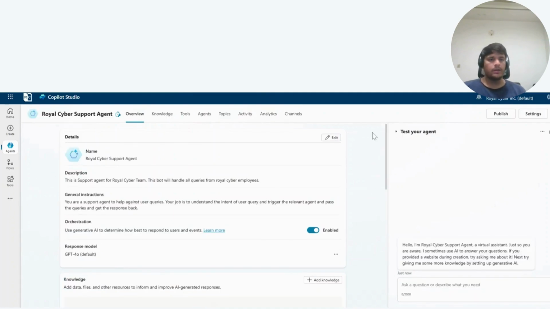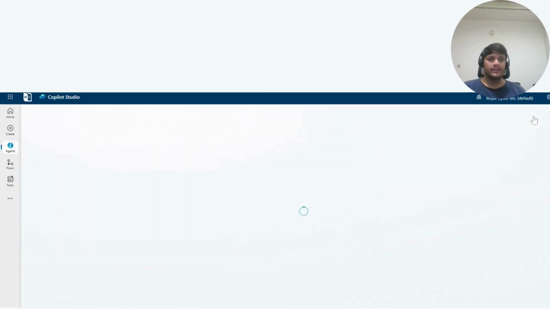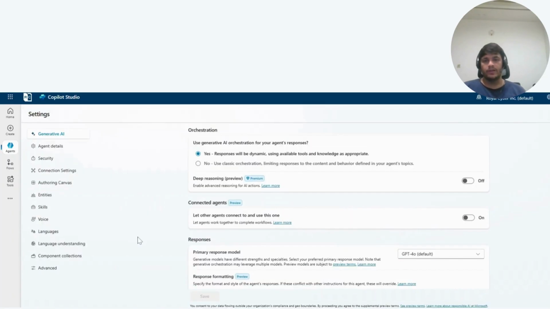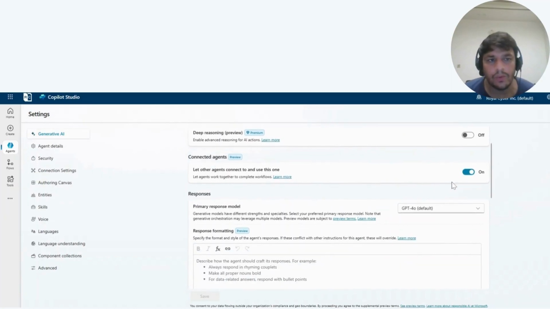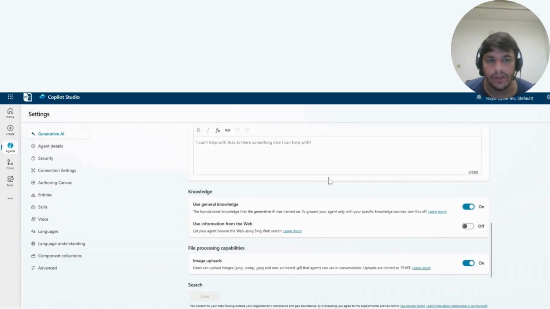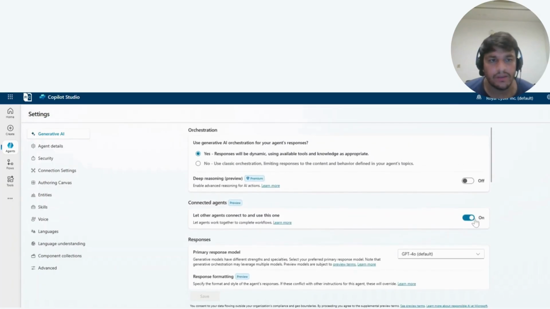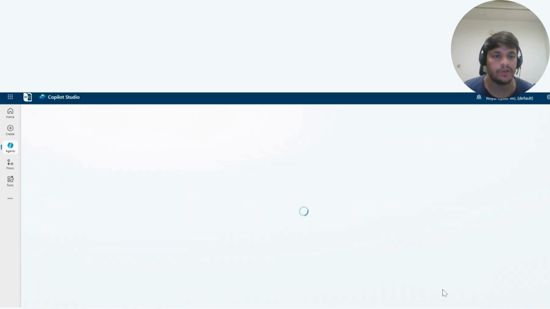Before starting the query, let me show you one setting that we need to enable before testing the multi-agent. In settings, under generative AI, we have to enable this check to let agents work together. Other things are in their default state, but I just enabled this for enabling the multi agents. So keep it enabled, and let's move to the testing part.